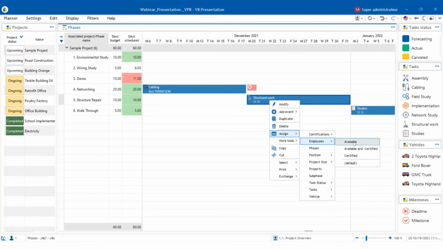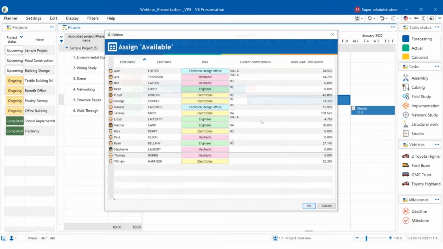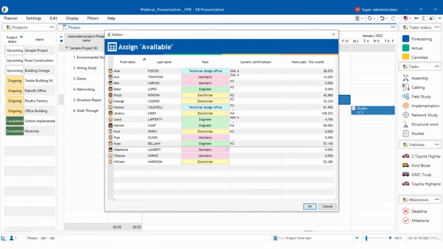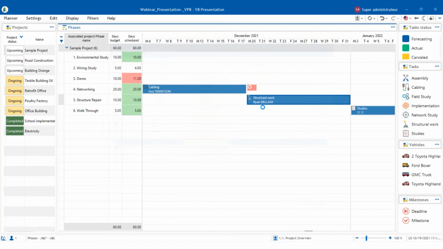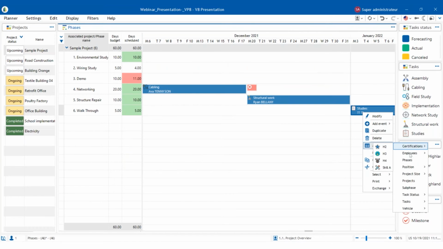So I want to assign an employee, whoever's available. And this is going to be structure work. So I think I'd like an engineer. So let's assign Ryan. He's now scheduled. And studies, I just need to assign an employee.